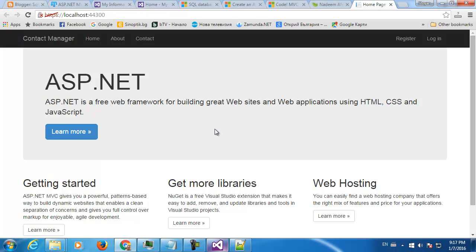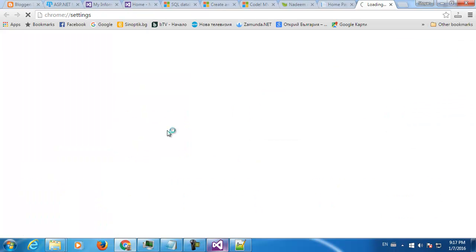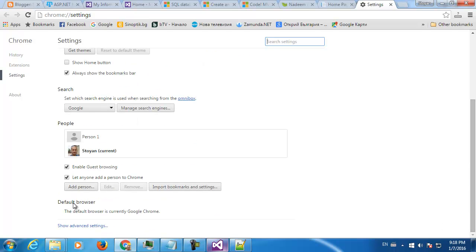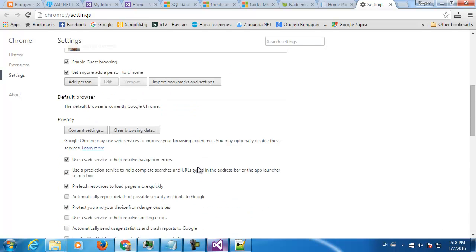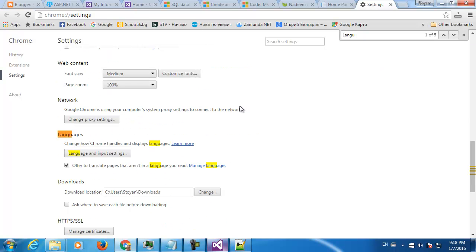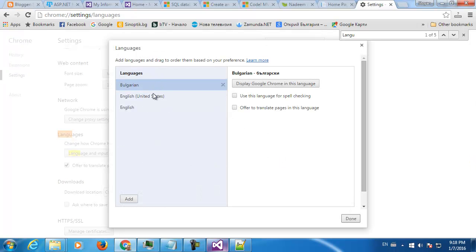Okay, so how do we start? Actually, let me show you something else as well. First, when your browser communicates with the web server, it sends the preferred language and culture. Let me show you that. Show advanced settings. Language. Let me look for language. Okay, language and input settings. See right now how my Chrome will determine which is the preferred language.